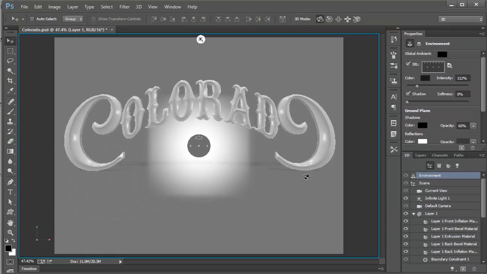Now we can change this image-based light to be whatever we want. And sometimes it's useful to set the image-based light to a texture that has the colors and tones from the actual scene in which we're placing our 3D object. So I've got the word Colorado here, and perhaps I want to put this text into a scene with a Colorado mountain sunset. Now what we can do is actually change this image-based light to be a picture of a Colorado mountain sunset.